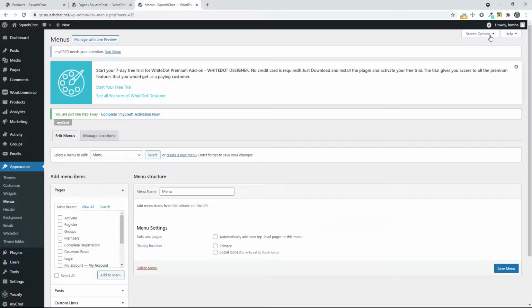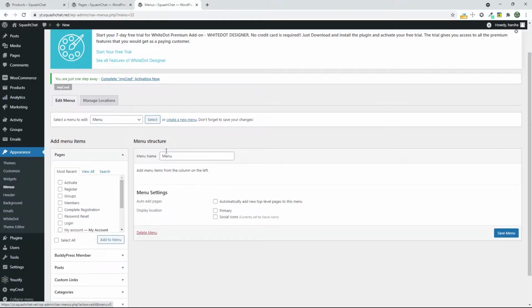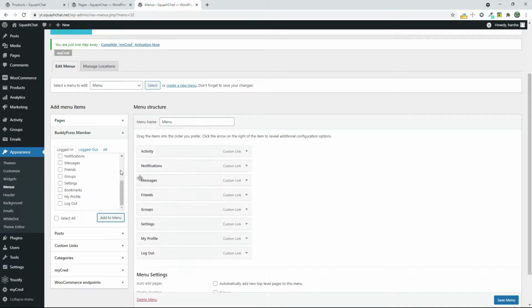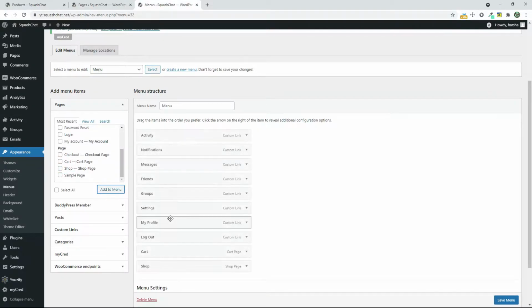Now click on the screen options at the top right over here and select the BuddyPress members and just close this one, and you can see that the BuddyPress pages have been activated. Now click on activity and notification, messages, friends, groups, and settings, and logout page and my profile. Just add this to menu. You can add something else like a cart page, shop page, add to menu.